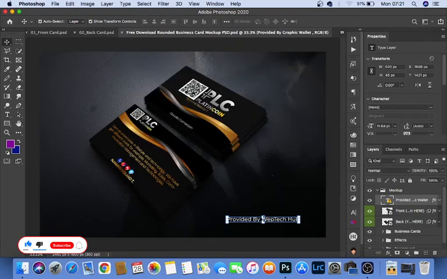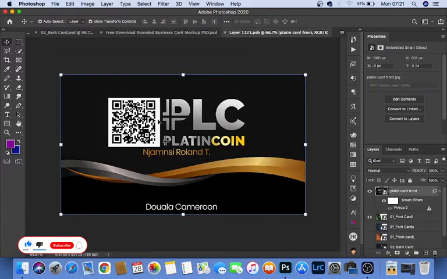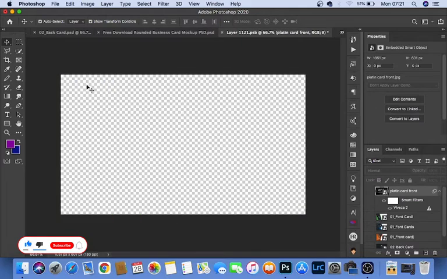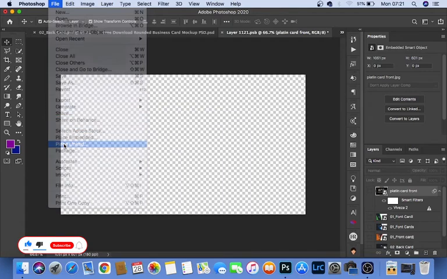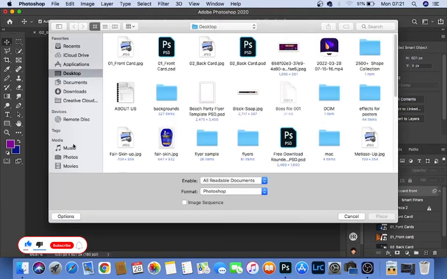As you can see, provided by Weptech. So for you to do that, you see this placer front, back. All you have to do is to click on the front. There is going to come something like this. This is not my work, so I have to remove it from here. Then you click on File, click on Place Link. Then you have to go down to desktop where you saved it. Remember, this is the front part, so I have to click on the first one, which is 01 front card. Click on Place.